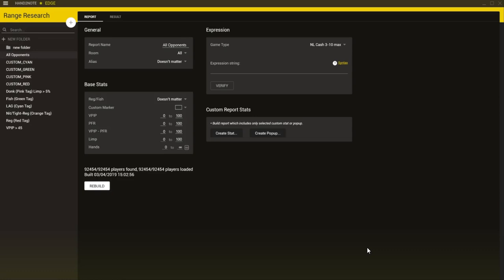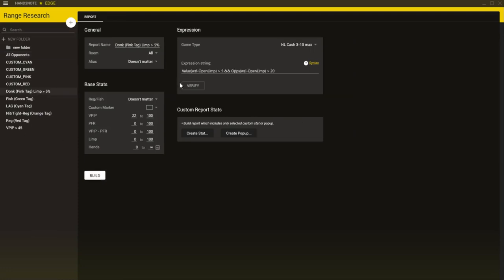What's up? This is a quick tutorial on how to use expression strings in range research. We're in the range research window of Hand to Node, and down the left hand side we have our custom range research reports. These are reports that can be run based on specific criteria. For example, if we look at the donk tag, we can see that this processes all players in the database who meet the criteria defined in both the expression string and any of the other filters that can be toggled here.